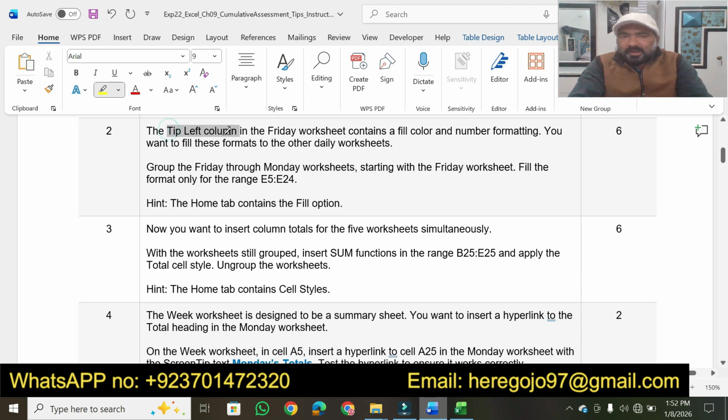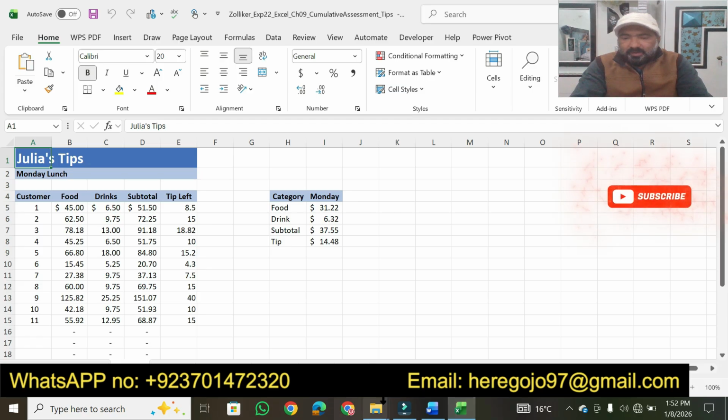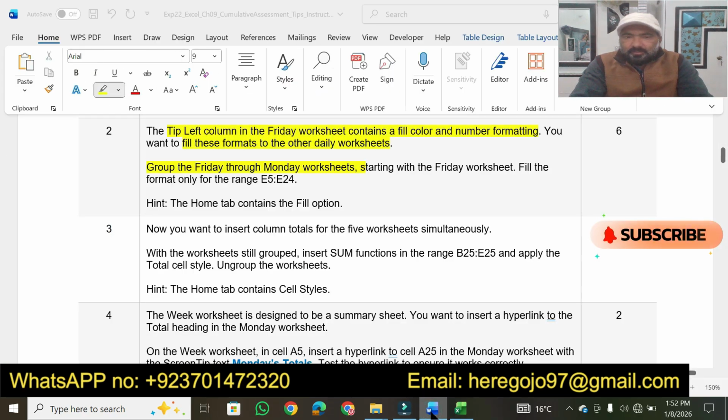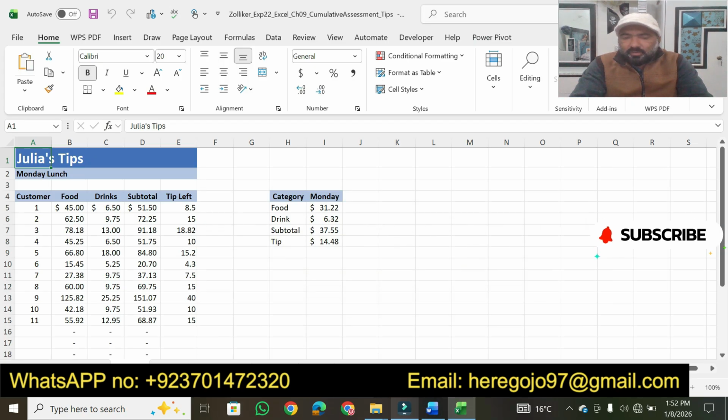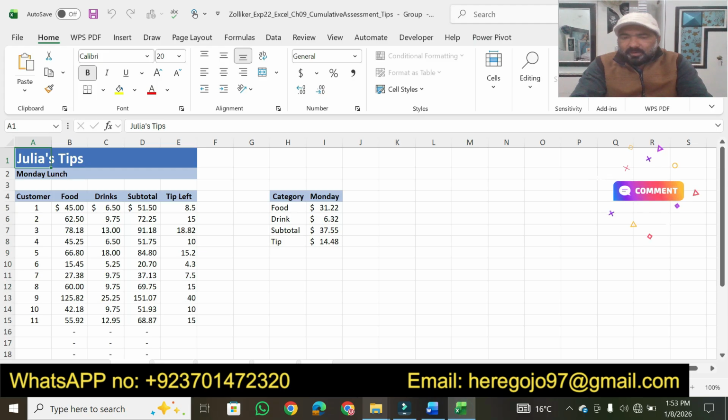The tip left column in Friday worksheet contain fill error and number formatting. You want to fill these format to other daily worksheet. Okay. So group the Friday through Monday worksheet. So first we have to group Friday to Monday. Friday through Monday. Okay, Monday, then hold on control key, Tuesday, Wednesday, Thursday and Friday. First we have to make them in group, then starting with Friday worksheet. Okay, now we have to work with Friday worksheet.